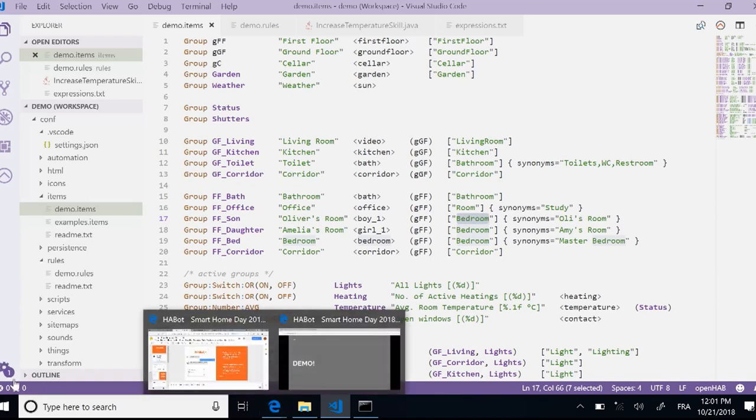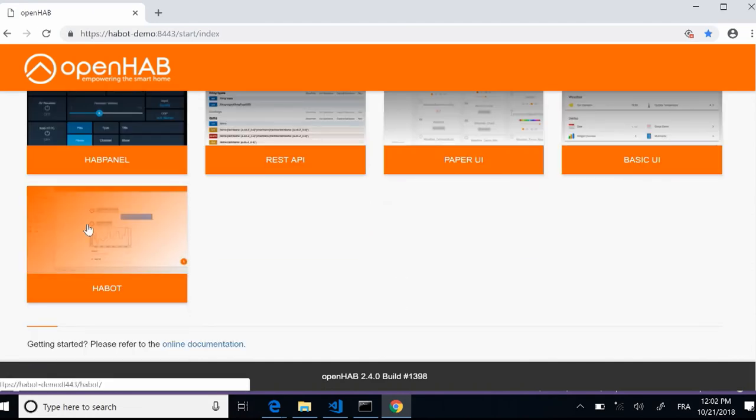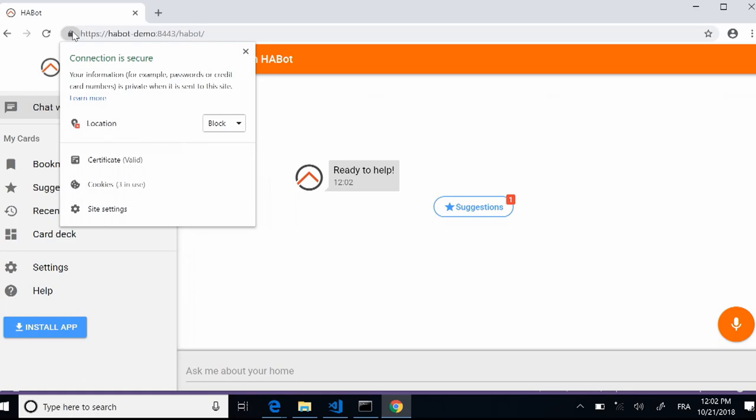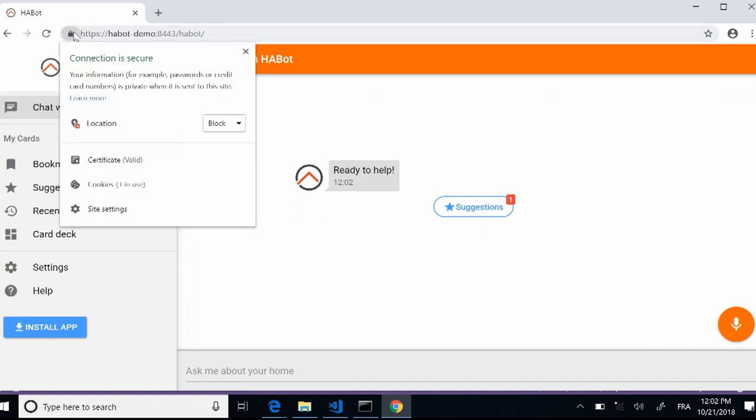So once you have that, you can launch this and you'll have this HABot user interface. So first, what I want to show you is that you'll want to have HTTPS here. Why? Because most of the advanced features, like the voice input and so on, only work over HTTPS. There are multiple ways to do that, but you have to have that. If you don't, just use myopenhab.org over the remotely, and it will work because you have HTTPS set up for you.